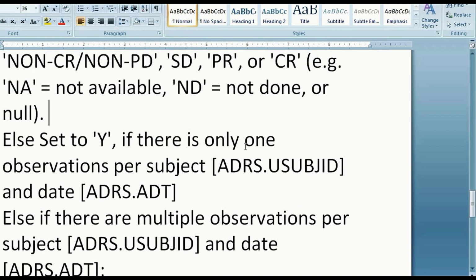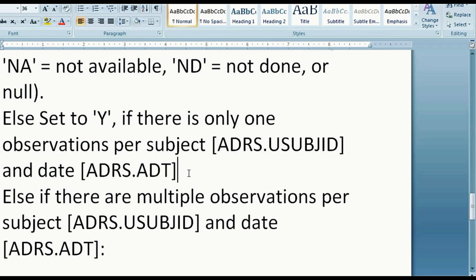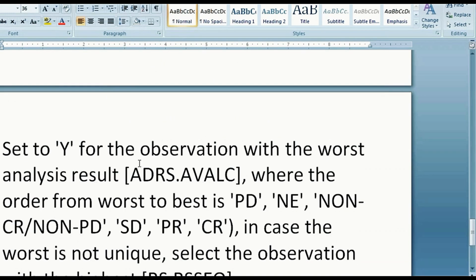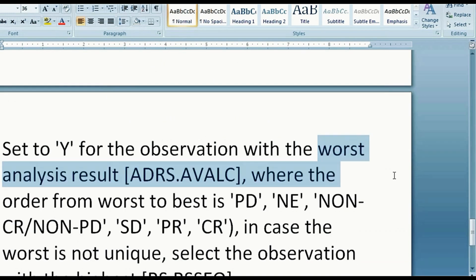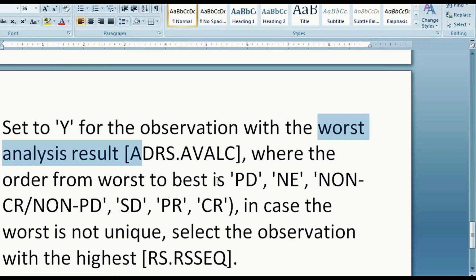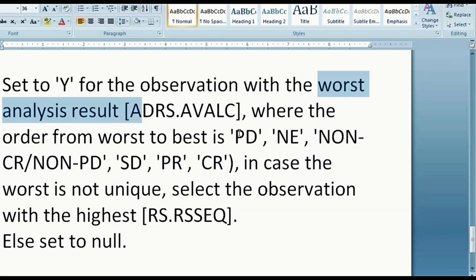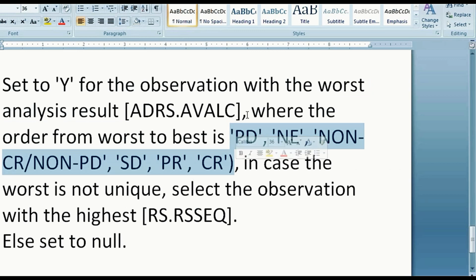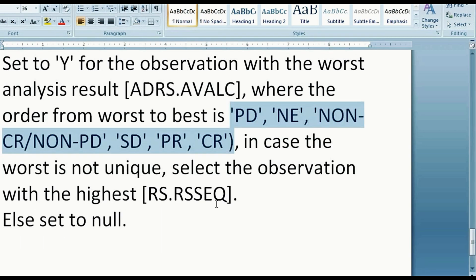Else set to Y if there is only one observation per subject and ADT. Okay, so an individual subject has an individual date, so we have to give that record Y. If there are multiple observations per subject and ADT, set Y for the observation with the worst analysis result, where the order from worst to best is PD, NE, and so on. So this is a sequence. PD is the last one, CR, PR, SD we are giving, right? So descending order. In case the worst is not unique, select the observation with the highest sequence number.